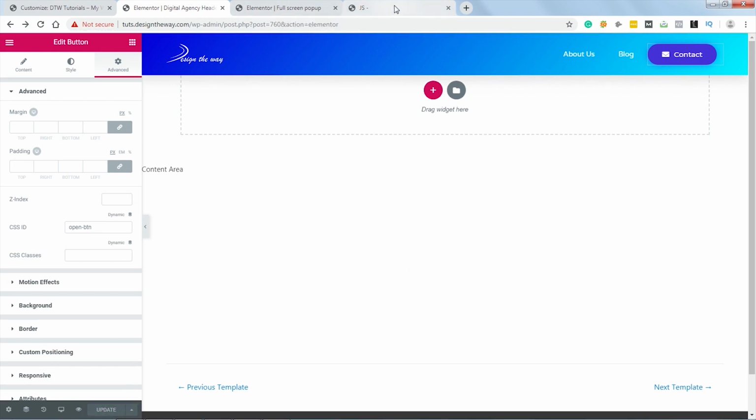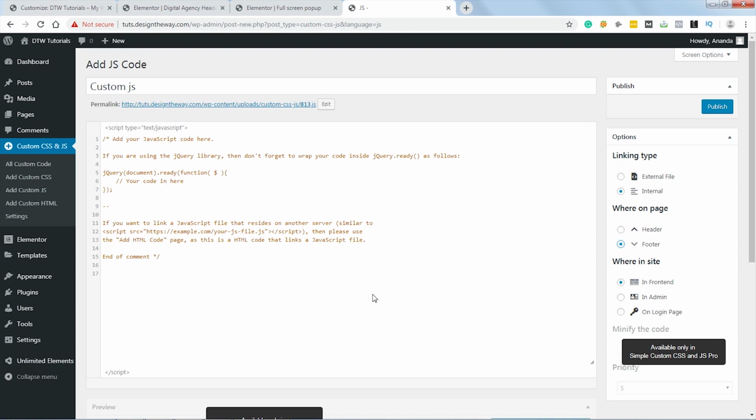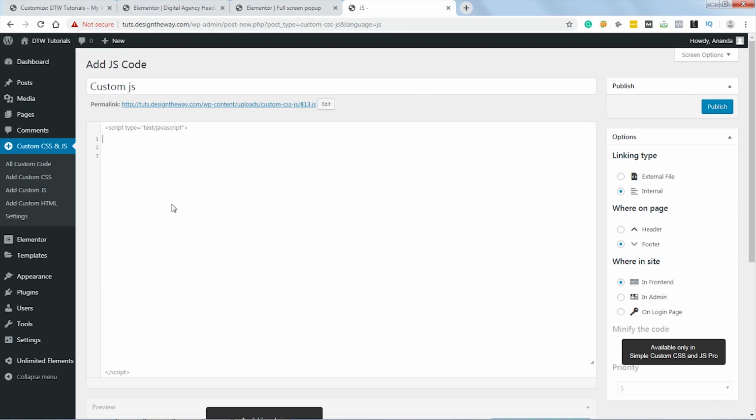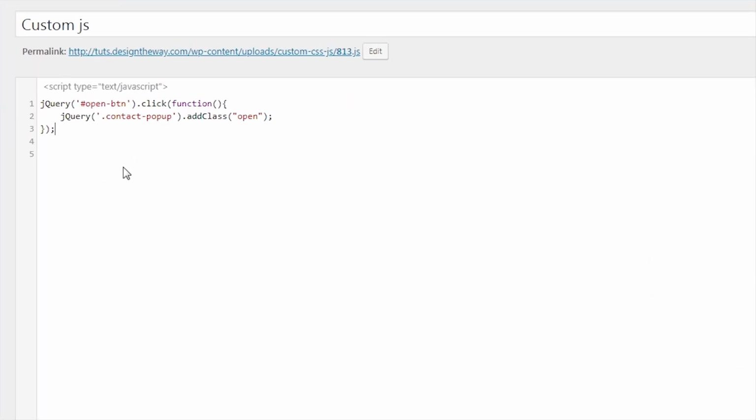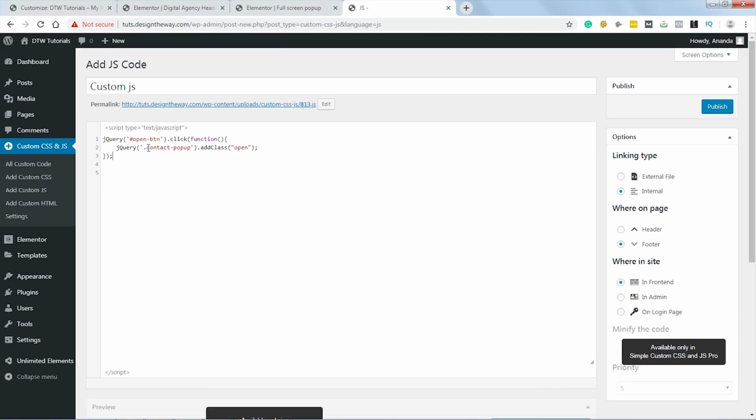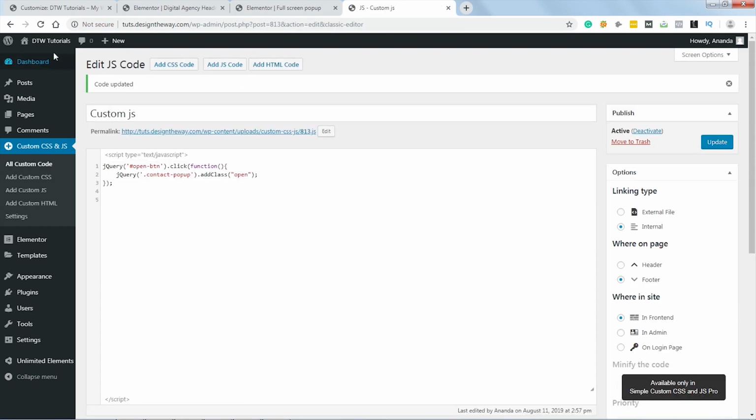Now let's get back to our JS. Let's delete this. Now we'll add this small little script over here. What the script is saying, once we click on this open button, this open class will be added to this contact pop-up. Now let's hit publish. Let's view our page.